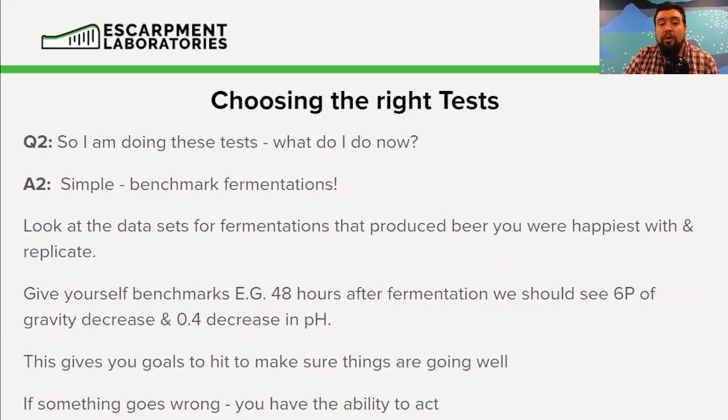Question 2. So I'm doing these tests. What do I do now? Simple. You need to benchmark your fermentations. Look at the data sets for fermentations that produce beer that you were the happiest with and use those as the benchmarks to replicate. So here's an example.